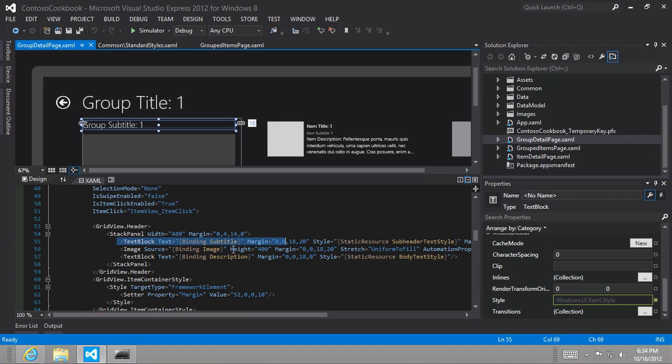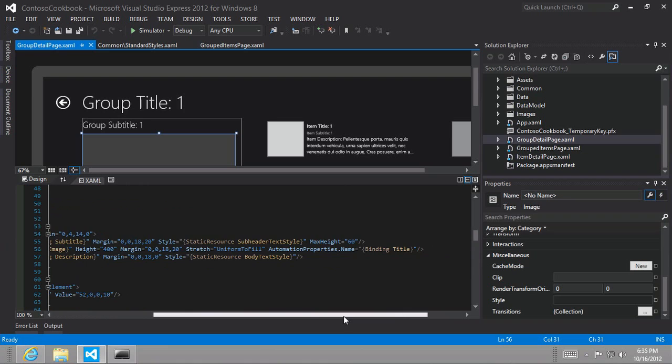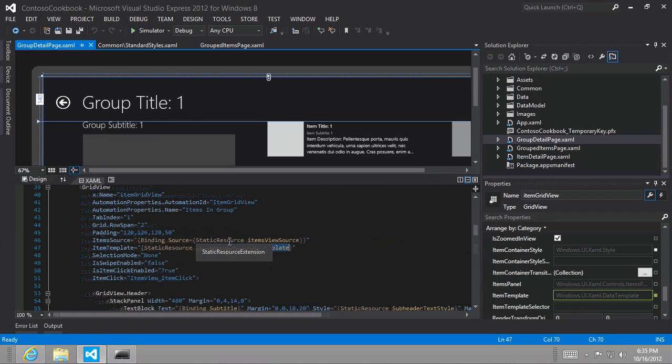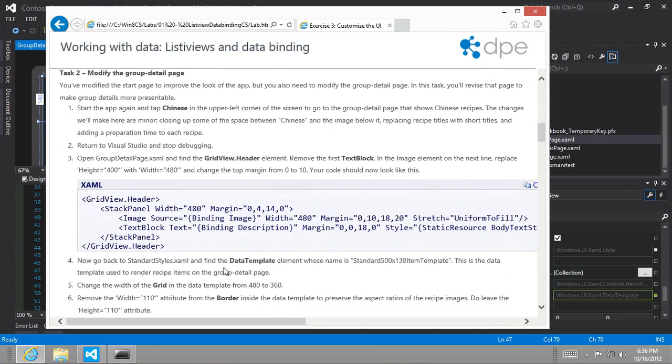And then we're going to change the image element's width and top margin. So here's the image element. We're going to change its overall width, which I guess is not being set right now, and its top margin, which would be this second value here. And then we're going to be making sweeping changes to the standard 500 by 130 template here in the grid view. Okay? So let's go ahead and follow the instructions as they're laid out for us in task number 2.